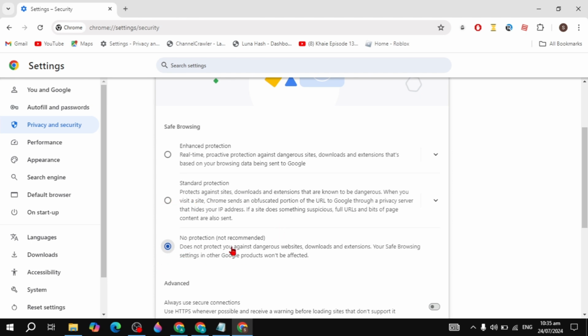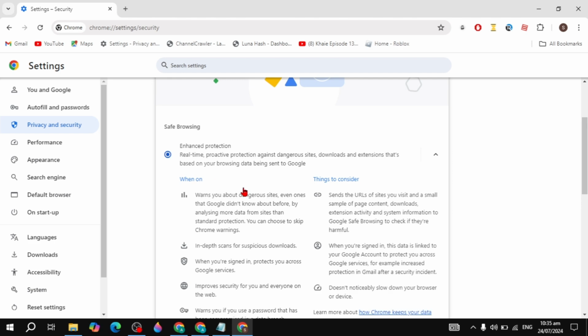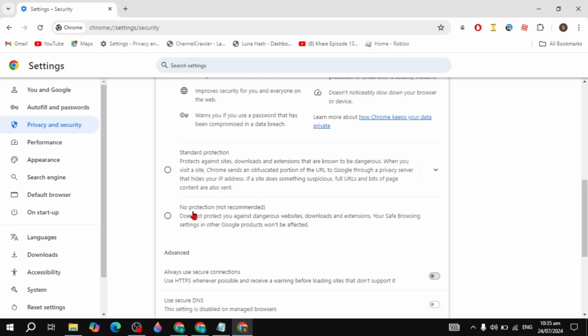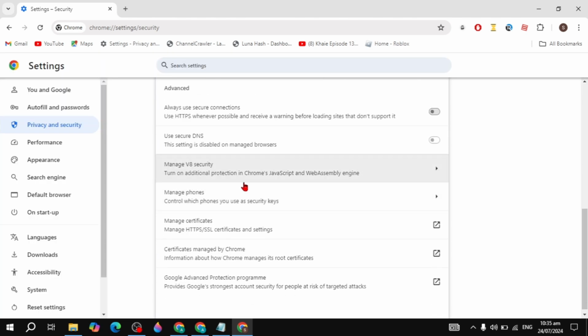So if you are still getting the issue with downloading, and it is already selected to no protection, then you can select the enhanced protection. Then you can go back and simply download the file. And guys, this is how you can fix or stop Google Chrome from blocking downloads.